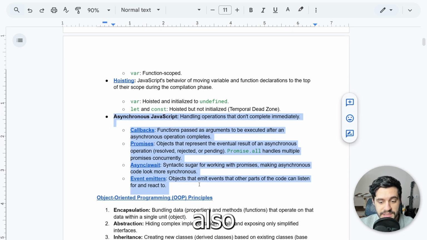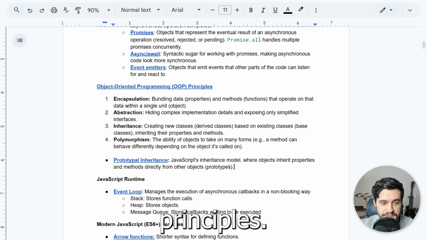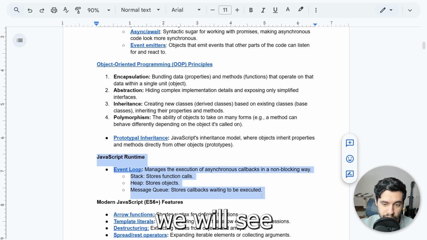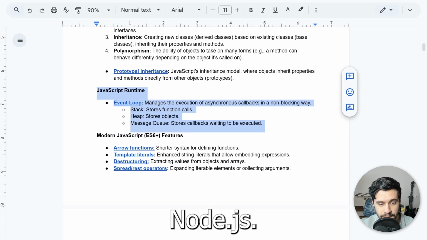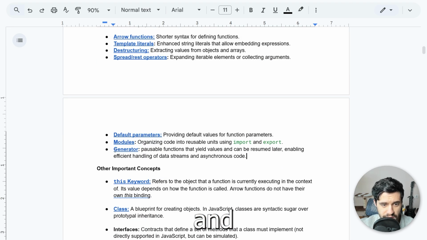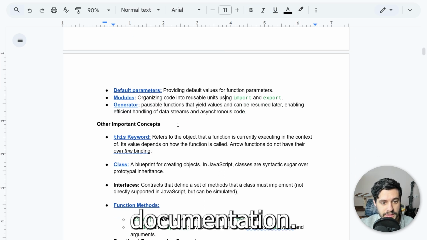Asynchronous JavaScript is also something that you should watch out for, and you should know this really well. Of course, you have here the OOP principles. You have a bit about the JavaScript runtime, and later we will see about Node.js. And here you also have all of the modern features of ES6 and plus. And again, you can just click here on the links and go to the documentation.